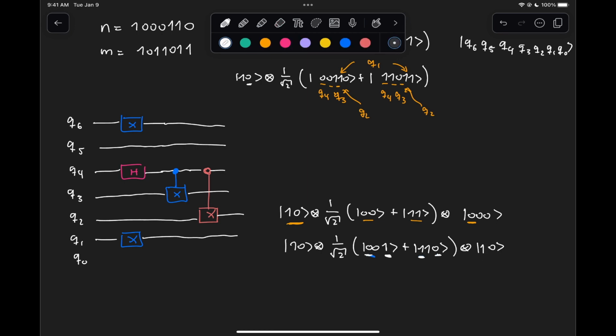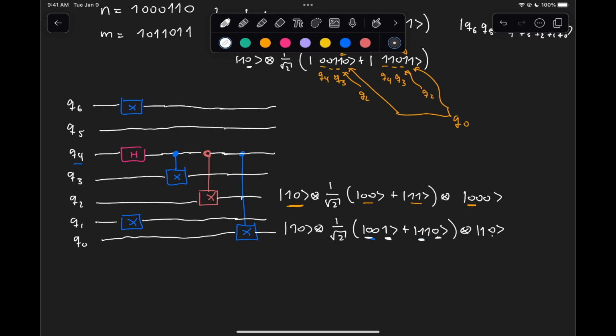And then for the last qubit, we can see that it's in an equal superposition. So this is Q0, right? It's in a superposition of 0 and 1. So what do we need to do? Well, the same thing we did with Q3. We need to apply a CX gate between the qubit that is generating the superposition, so Q4, and Q0. So apply a CX gate here. And then that would turn this into a superposition of 0 and 1.